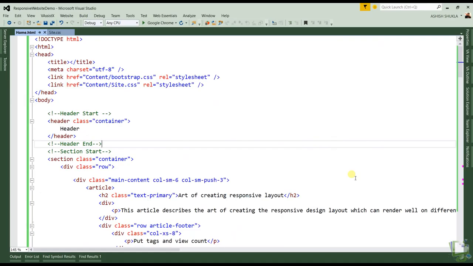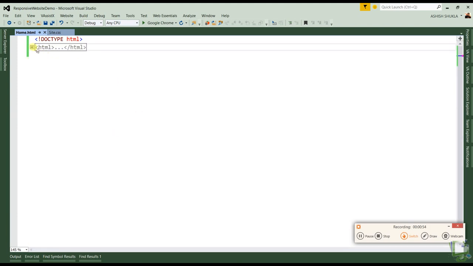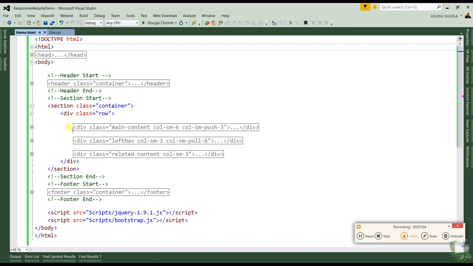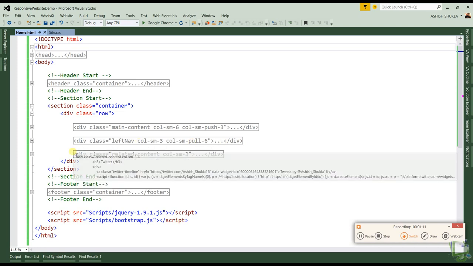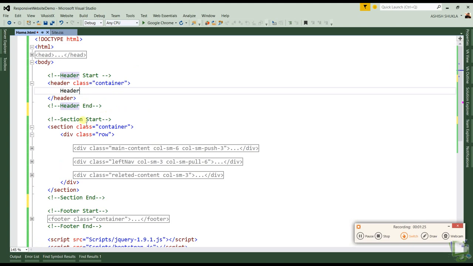So here I am inside the project responsive website demo in which we are working on. So let's collapse all the elements to get a consolidated view. So here we have head and body. Inside the body we have header, section and footer, and inside the section we have three different columns: left navigation, main content and right navigation. I have just put some comments on each section. So here below the header I want to place my navbar component.